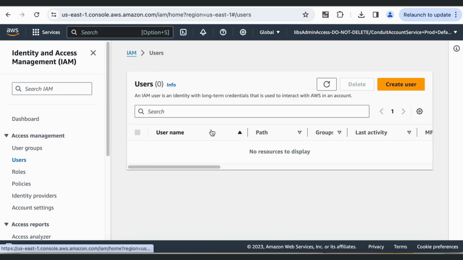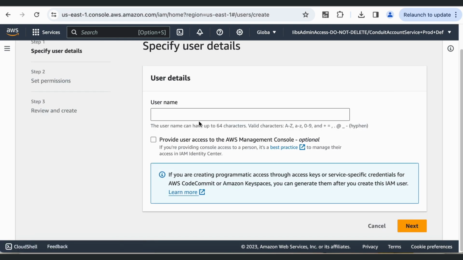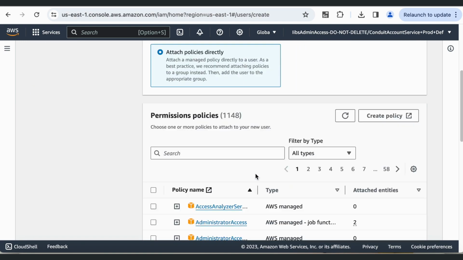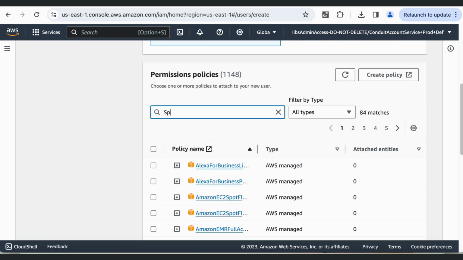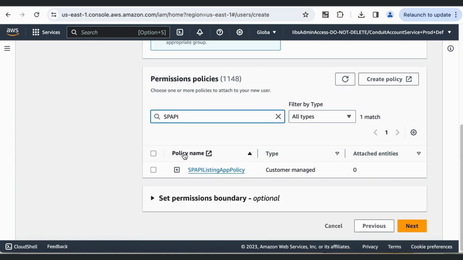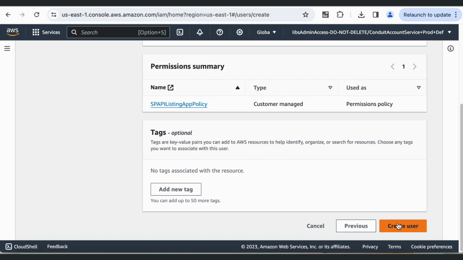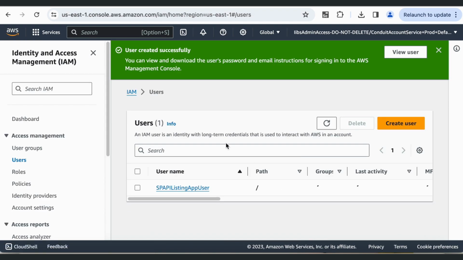Now let us create an IAM user. Click create user. Let us say the username is SPAP listing app user. Click next. Click attach policies directly. Search for the policy that we have created. Click next. Click create user.